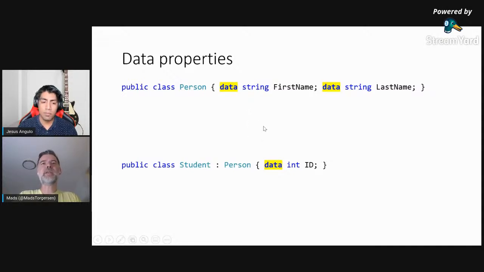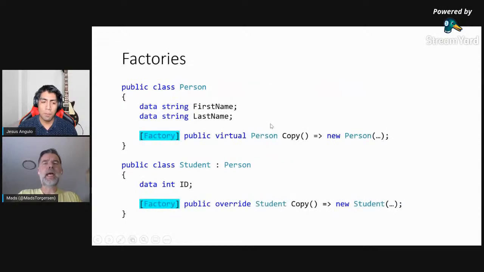So that's something we're thinking about. Another thing is, it's a little more complicated. It's the idea that sometimes you have factory methods that are there to help create a new object. Sometimes static create factories, sometimes virtual factories like this one.